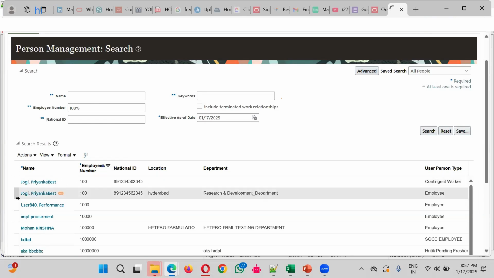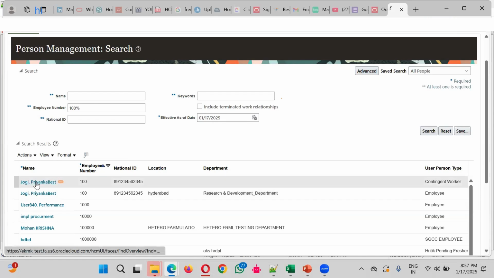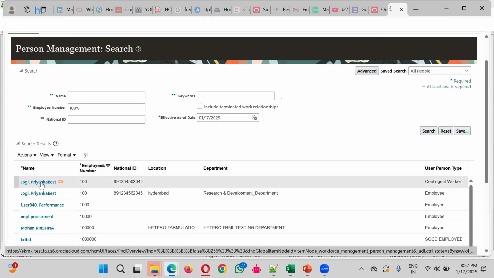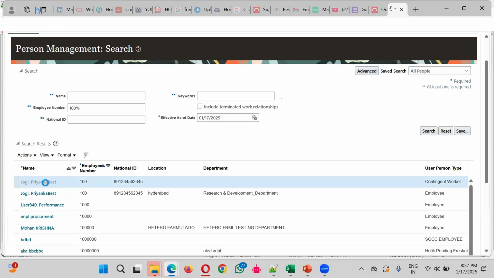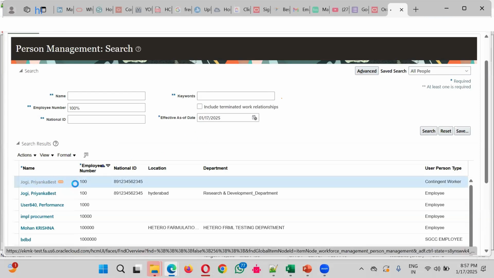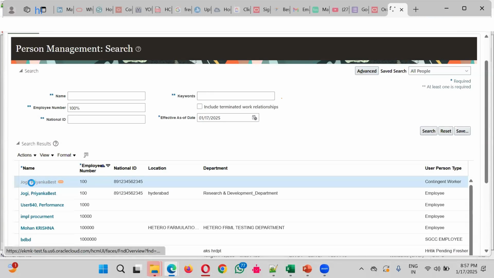Getting more details about the application. Suppose this is the user which is coming as a hyperlink. Let's consider this is a person, or this is the invoice, this is a purchase order, this is the supplier name. We can click on this and it will take us to more detailed pages. That will list down all details about this particular person called Priyanka.